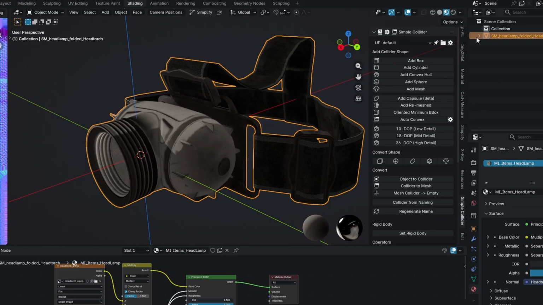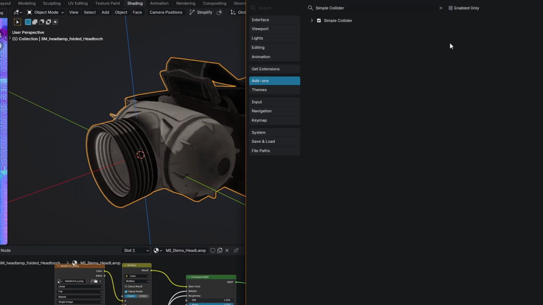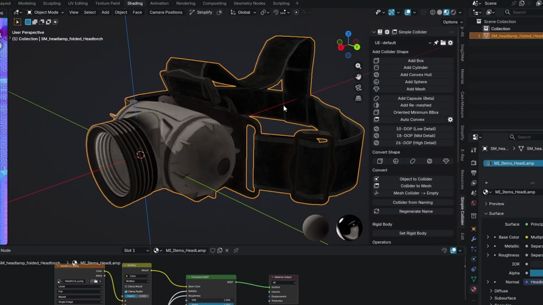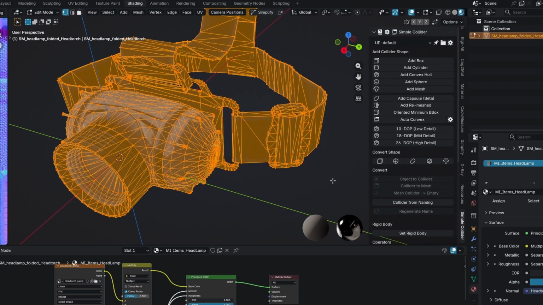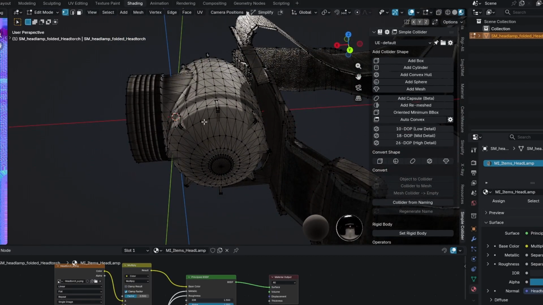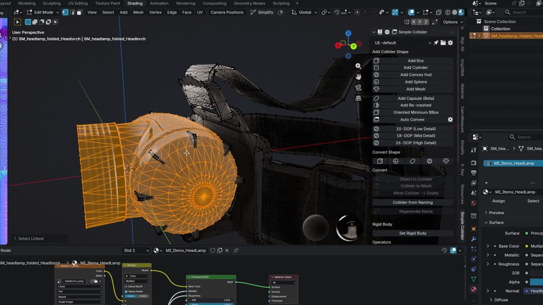Now, back in Blender, go ahead and enable Simple Colliders. In the Options menu of Simple Colliders, under the Presets category, make sure that uedefault.py is set as the default preset. From there, scroll down to the Prefix tab and enable Use Replace Name, and then replace Geo with the name of the static mesh you are using. Now that we're ready to get started, you might notice there's quite a few options for collider shapes. We'll only be using the add box, convex hole, and 10 to 26 depth of polygon holes.